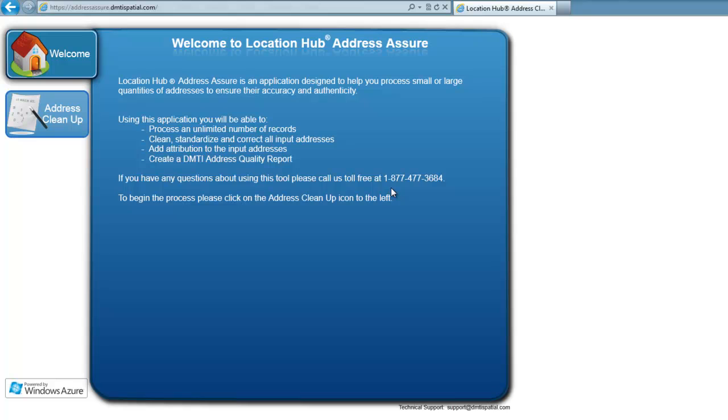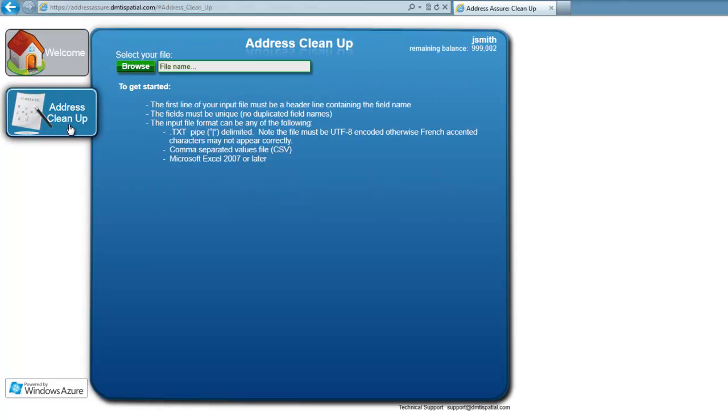Once logged in, you'll see the welcome screen. This has a brief summary of what you can accomplish using Location Hub Address Assure, as well as a toll-free number that you can contact DMTI Spatial if you have any questions on using the service. To get started, click on Address Cleanup.